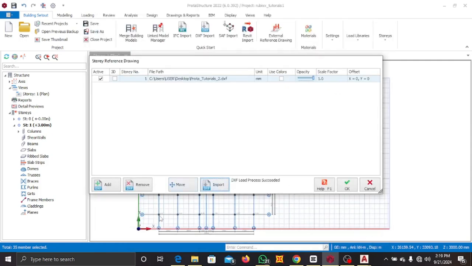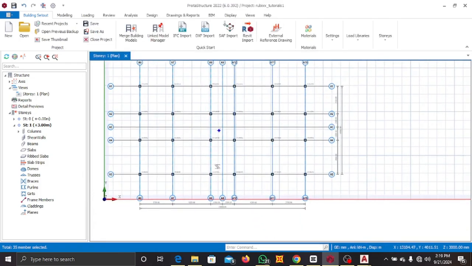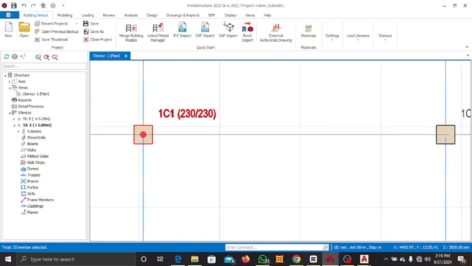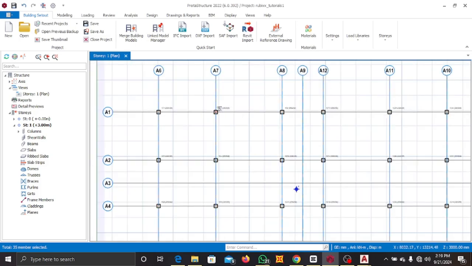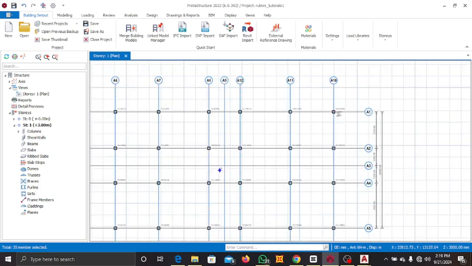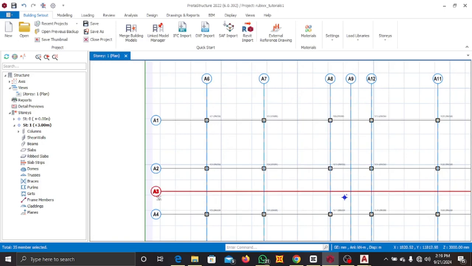Okay, you can click OK, and you zoom into the plan. Zooming into it, you realize that you have your columns at 230 by 230, all of them. So we already created the columns. Same with the grid lines, we already created them.